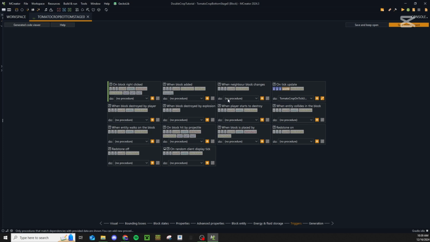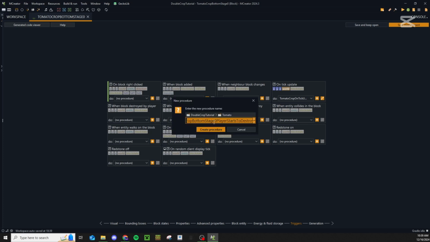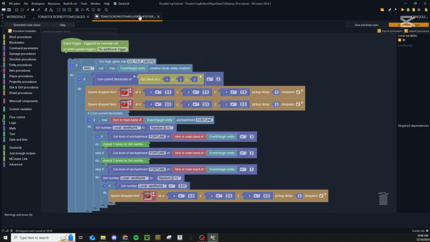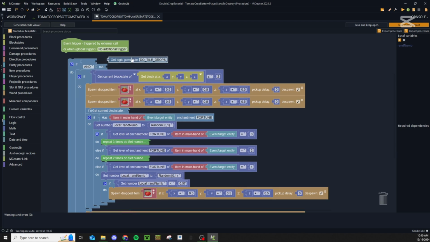That way we can still figure out what stage it is in. So let's go ahead and add that trigger there, and we're going to get rid of the stage 0 part. So this is going to be tomato crop bottom player starts to destroy, create procedure. So when the player starts to destroy, the first thing we're going to do is get that game rule do tile drops.